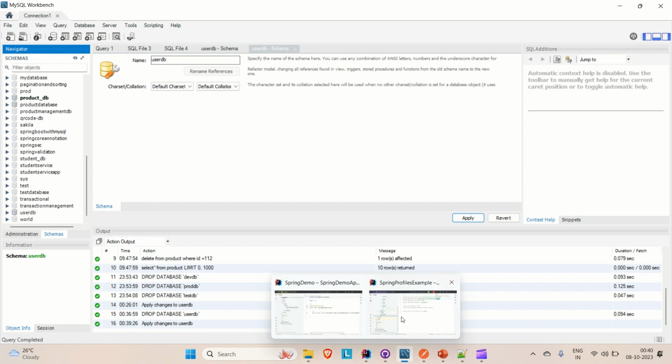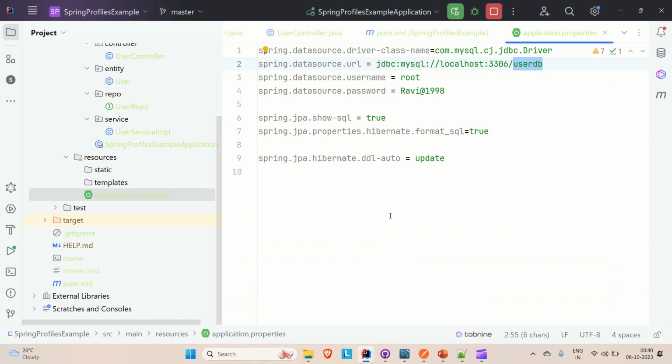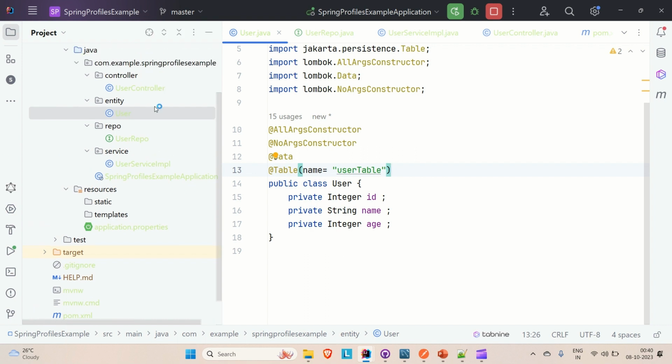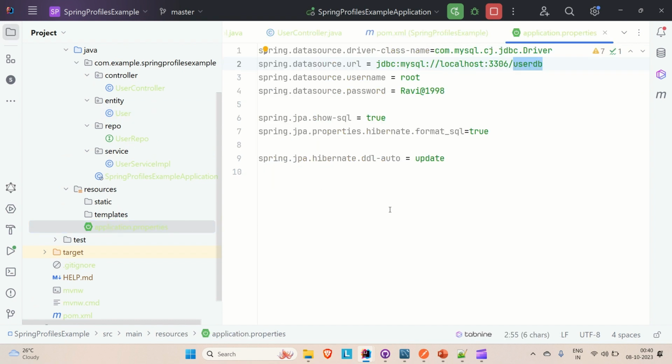Now, if we go to your application and go to your entity user, you can see here you have provided the table name, which is user table. So this user table will be created inside the database that you have created. Okay, and yeah, that's all. Everything looks good to me. Go to the configuration again, and yeah, this is good. We have created the DB in the database, and everything looks good to me.